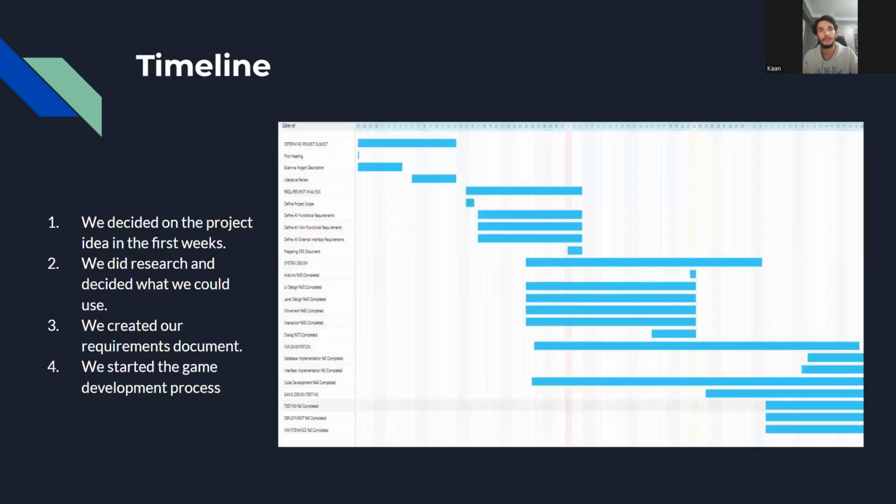We can continue. If we look at our Gantt chart, we can see what we have done in the project so far. We decided on the project idea in the first weeks, and then we did research and decided what we could use to develop this idea. After determining this, we created our requirements document and started the game development process. We have completed most of the necessary systems and designs. We can continue.